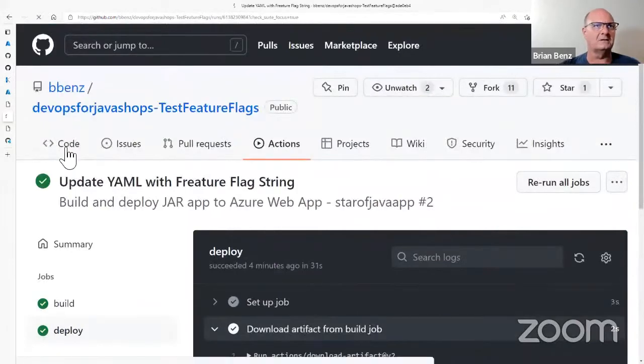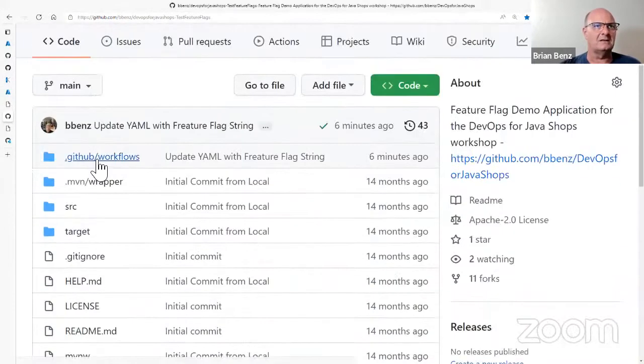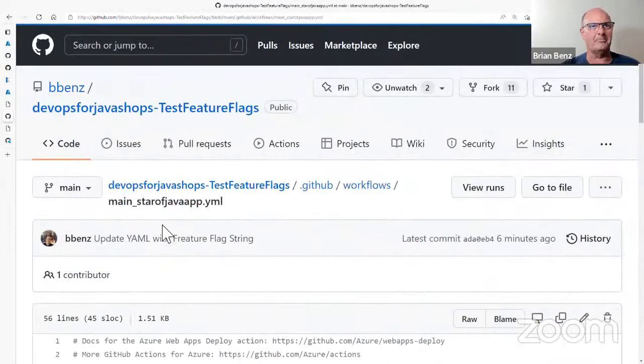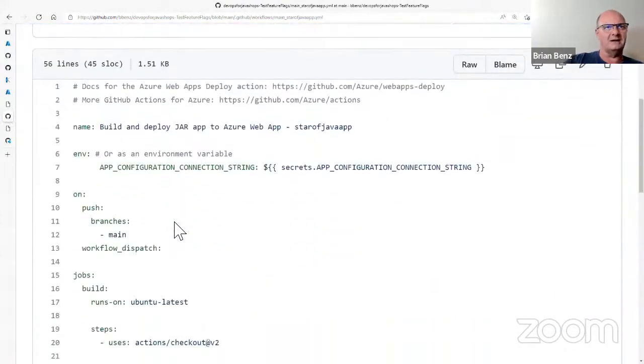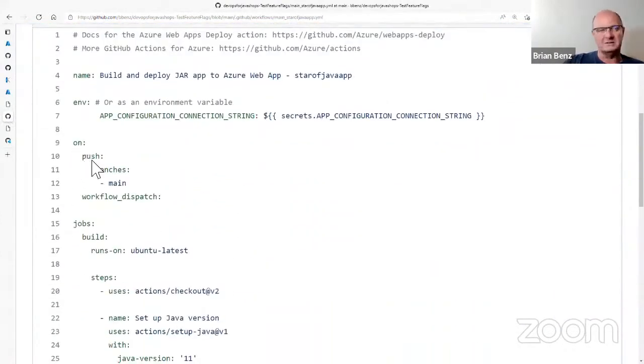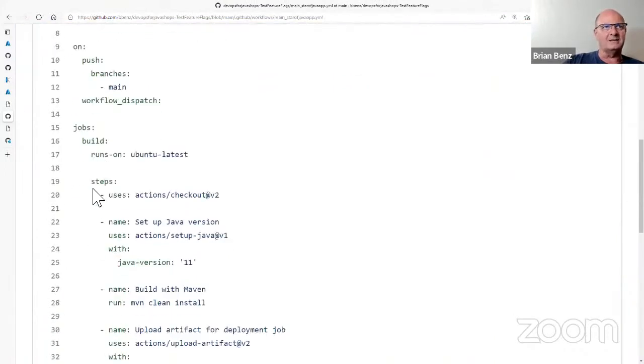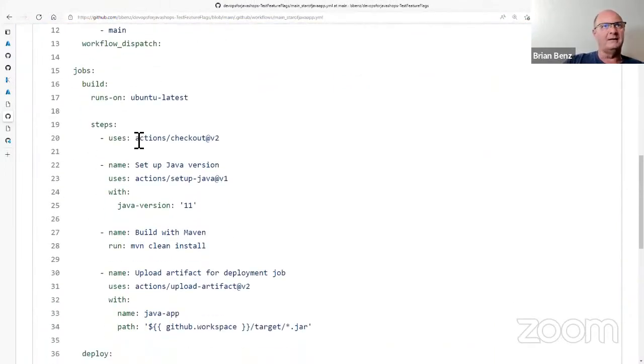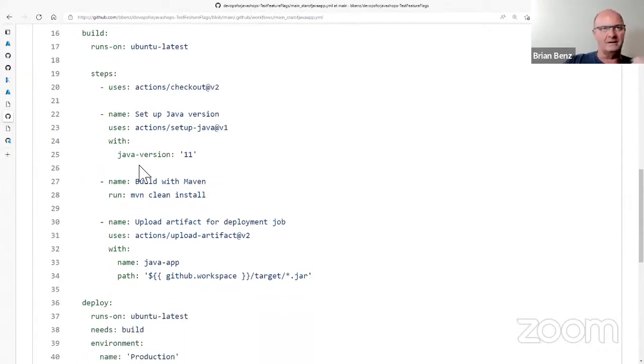Let's go back and look at the code for this. So the GitHub workflow that we've got here, I showed you how to update it, but I didn't really show you what the app does. On any push to this repo, it'll automatically use that Ubuntu runner. It'll check out the code, create a clone of it in that runner.